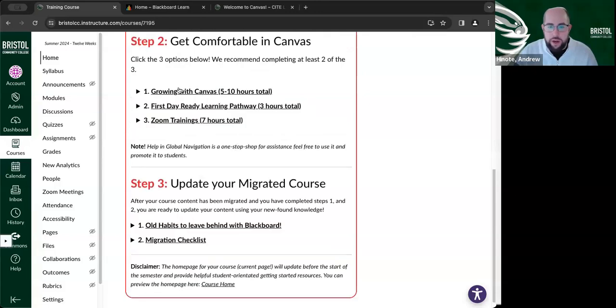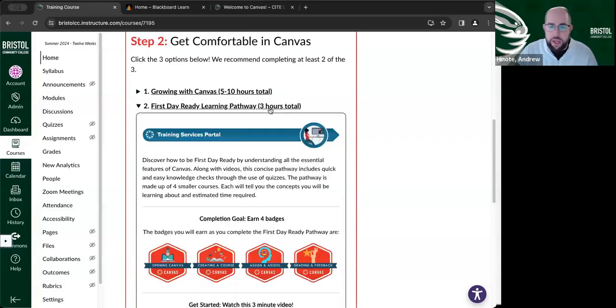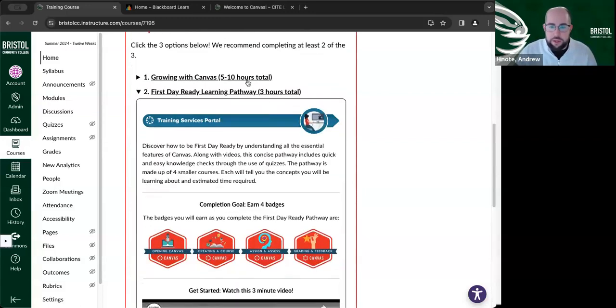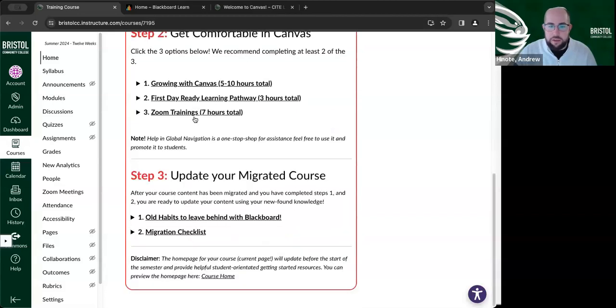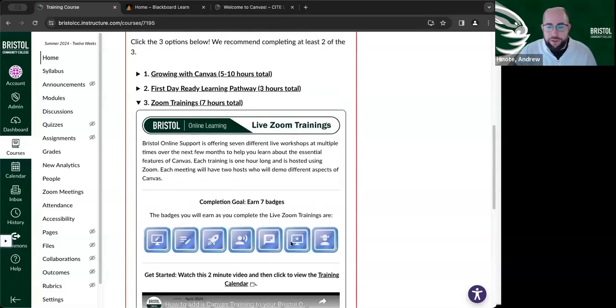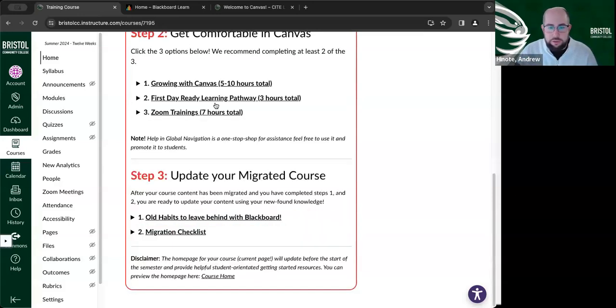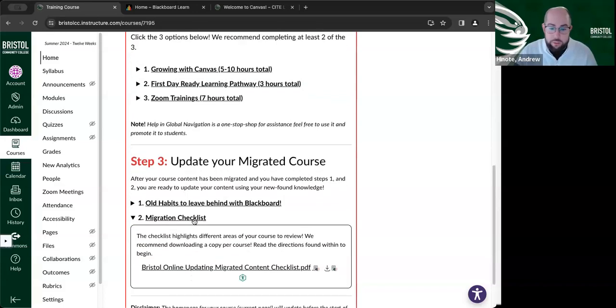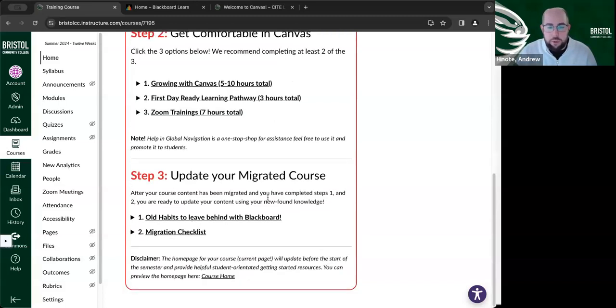And then we have some other training options here. As I mentioned, we have that Growing with Canvas course that you can do. It's totally self-paced. We have this first day learning pathway, which is another option that's self-paced through Canvas. And then we have a little explanation of all the different training options that we're doing through Zoom, which is one of the trainings you're attending right now. And then there's also some little tips about things you might have done in Blackboard that are habits you might want to leave behind. And then this migration checklist, which you'll be able to use after you've had your content moved over from Blackboard to Canvas.